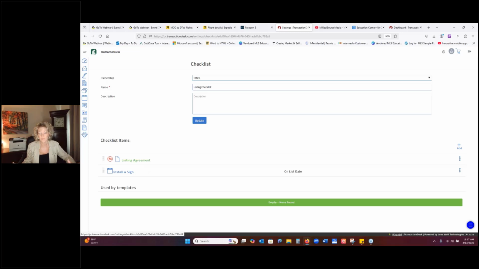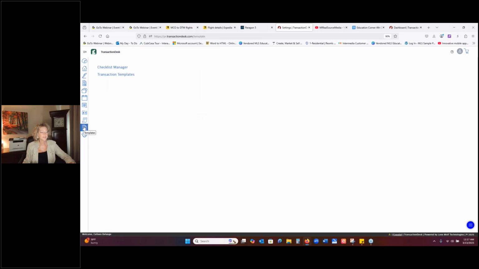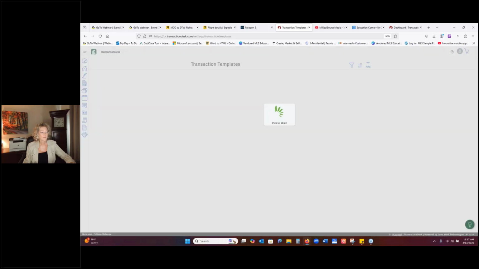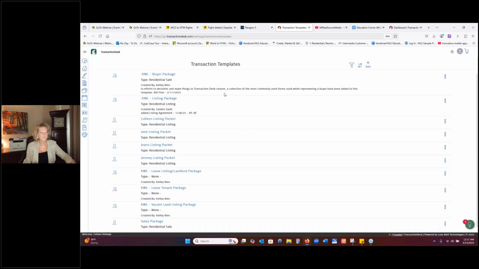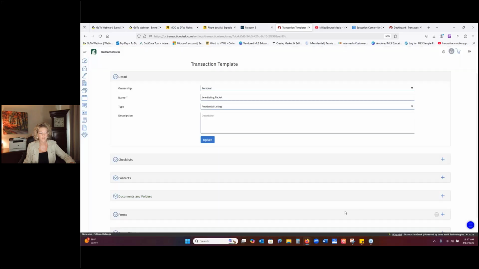So these are just some basic examples. Once you have your checklist all set up, though, you have to apply it if you want it to be mandatory. Agents can go in and use your checklist as optional. However, if you want it to be mandatory, there's one more step. You're going to go back to your templates, and you're going to find that particular one, so I'm going to use my Jane listing packet here, so you don't mess up ours. I'm going to go in and I'm going to edit my listing packet.